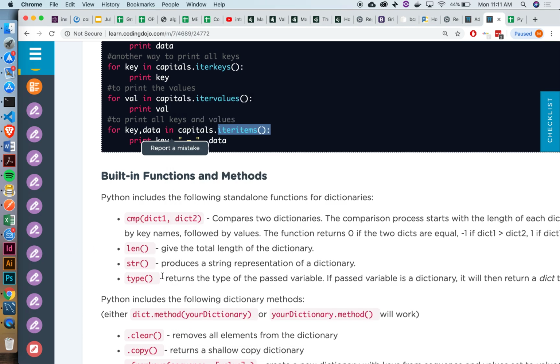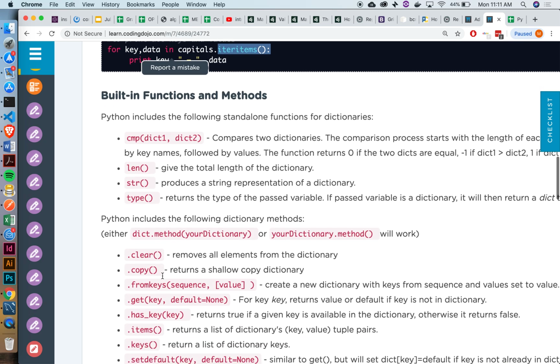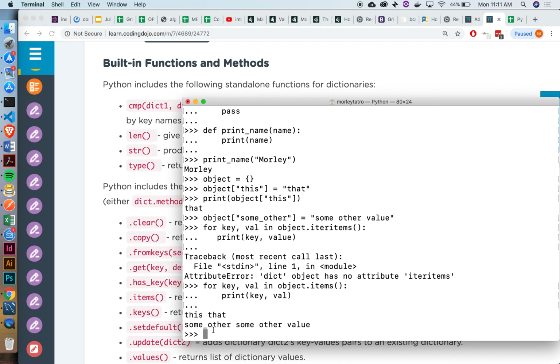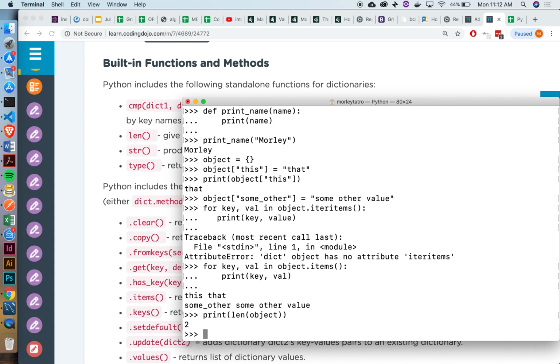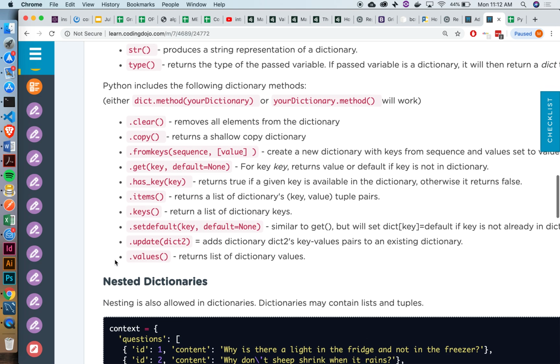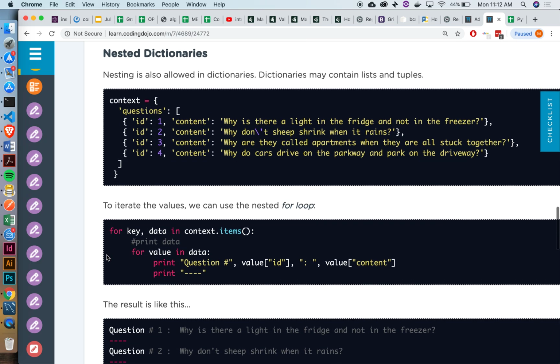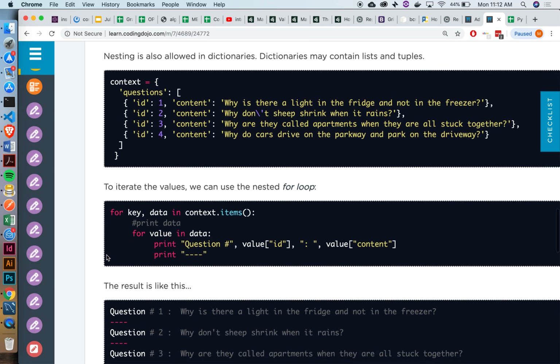Here are some built-in methods for dictionaries. So len is actually shared by list. We could do the same thing here. We could say print len object, and it has two key value pairs in it. All right. Here are some other methods here. Nested dictionaries. You can also nest them. Kind of nice.